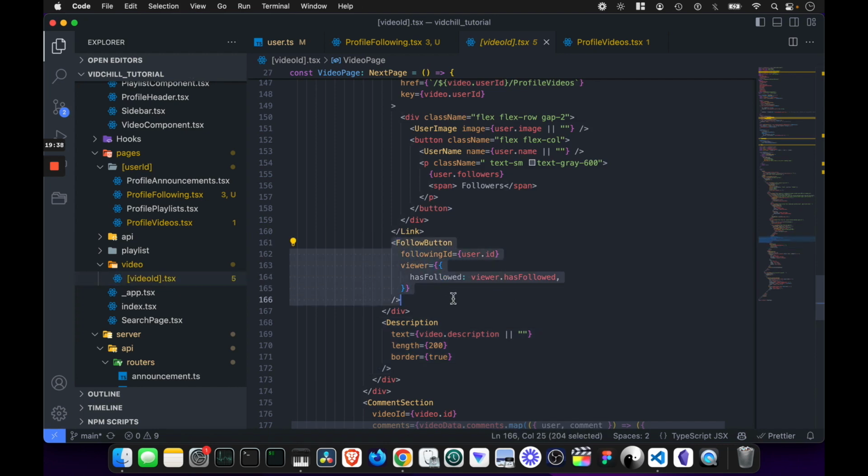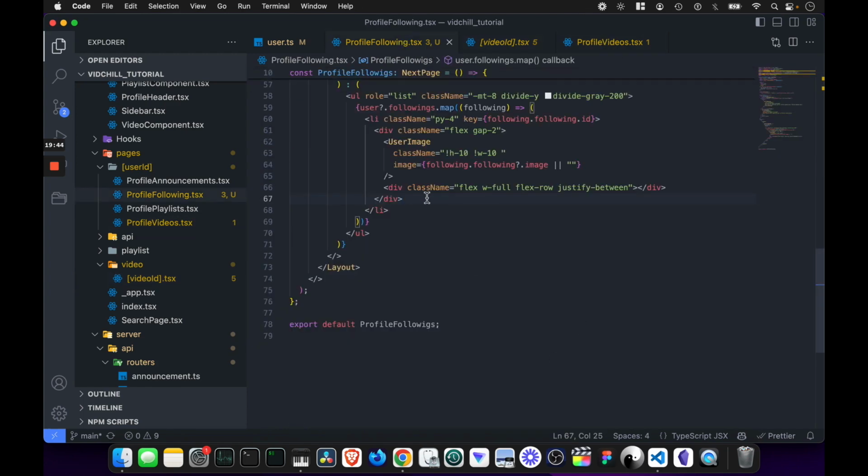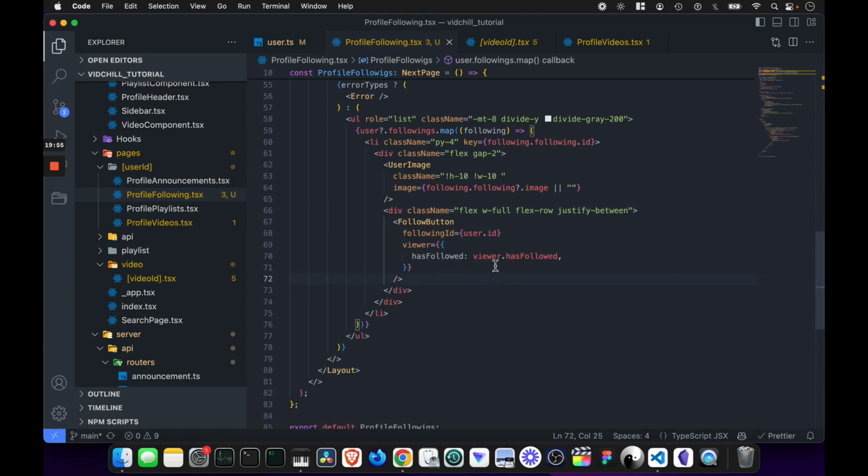So I can pretty much just copy this right here. I can go back here and I can paste it right here. And I can say follow button, and we're going to change some of the properties.